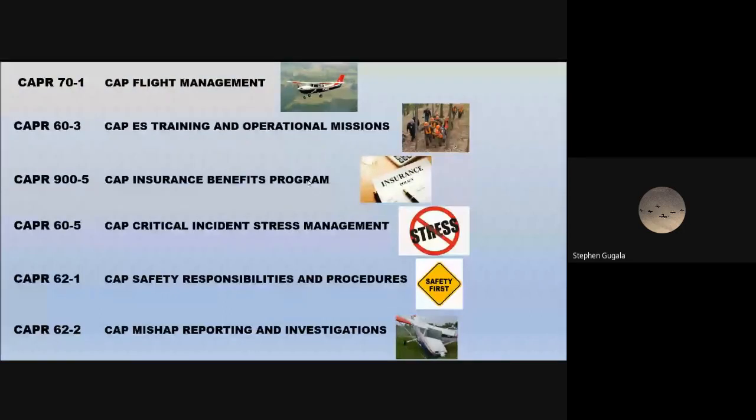Again, my intent was not to pour the information into your head for these regulations because they are very deep. There's a lot going on in them. Please take the time. 70-1, 60-3, 900-5, 60-5, 62-1, and 62-2. Take a look at them on the CAP website under the library. I will be sending out an online test just to get your minds thinking about situations. And I'd like to have that turned in before you take the test on the final day.